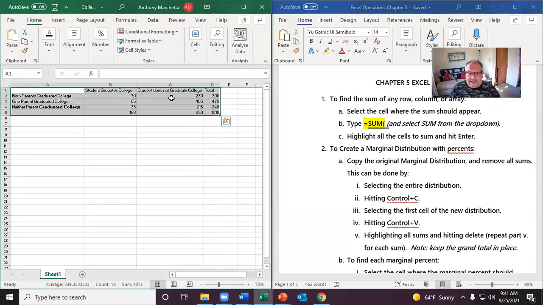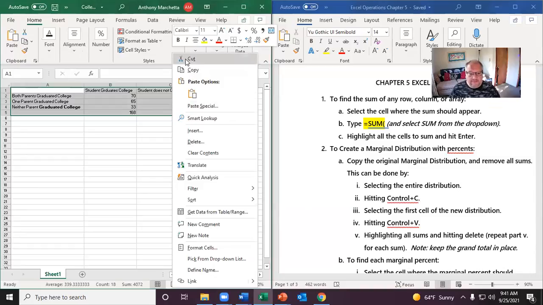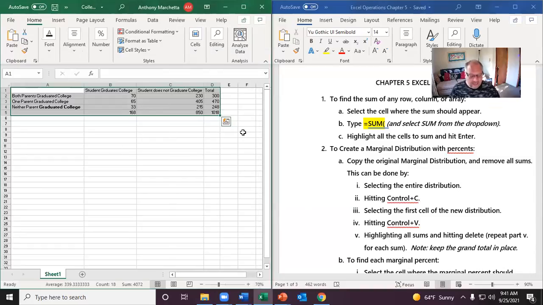And now at this point, I can either right click and say copy, or I could just say Control C, and you'll notice that it's dotted lines animated. That means, okay, I'm ready to copy this. Where do you want it? That's what Excel is saying. I'd like you to copy it starting at this very cell right here.